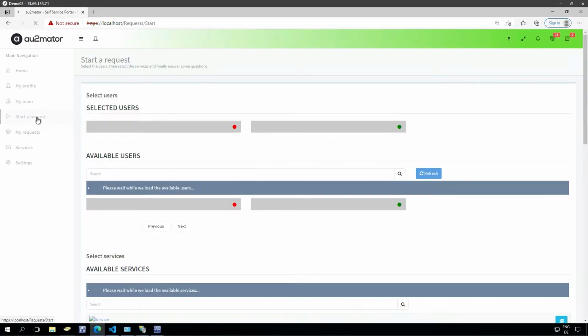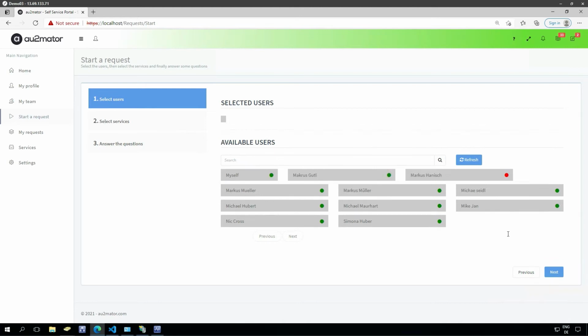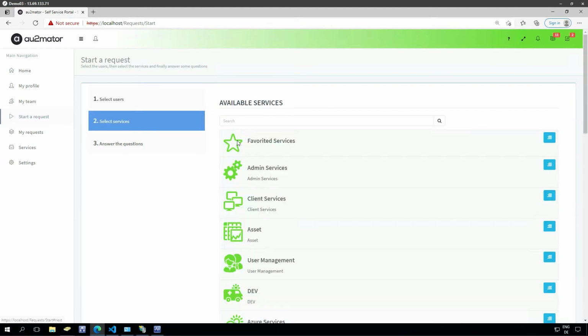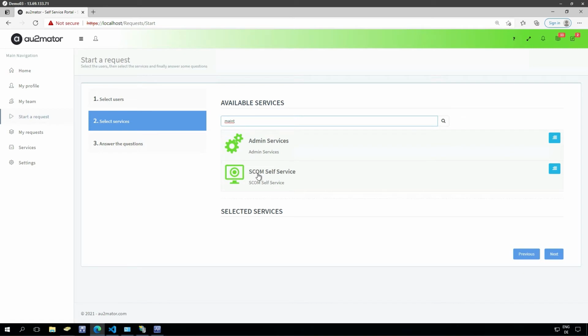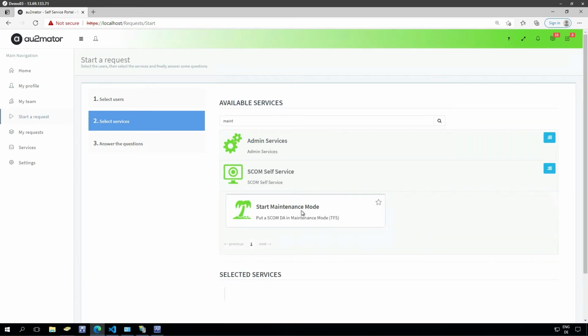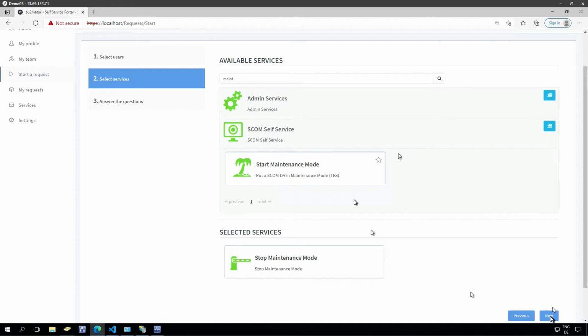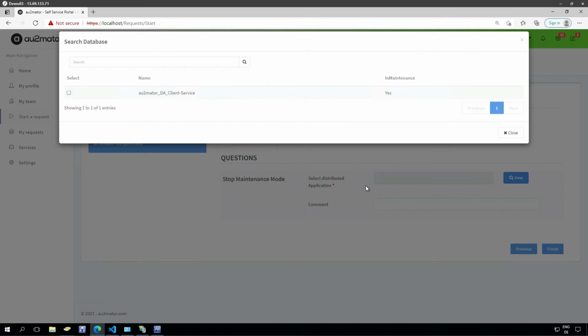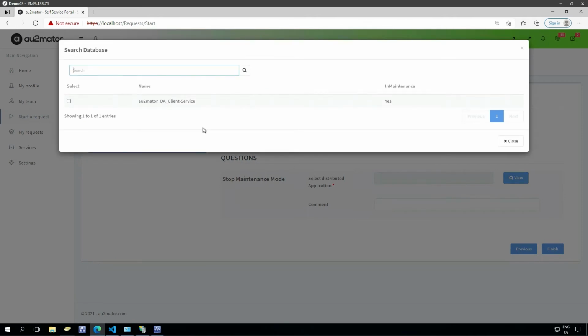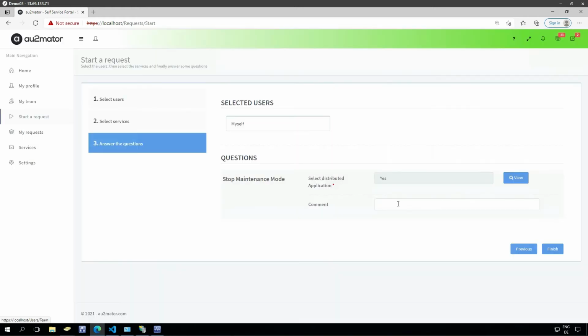So let's start a request. Select the user we want to start the request for, and look for SCOM maintenance mode. Now we want to stop the maintenance mode. Select next, and now we select the distributed application we want to stop the maintenance mode for, and now we only see those DAs which are already in maintenance mode. So that's our client service. We select this one, we select the reason. It was a test, and we are finished.